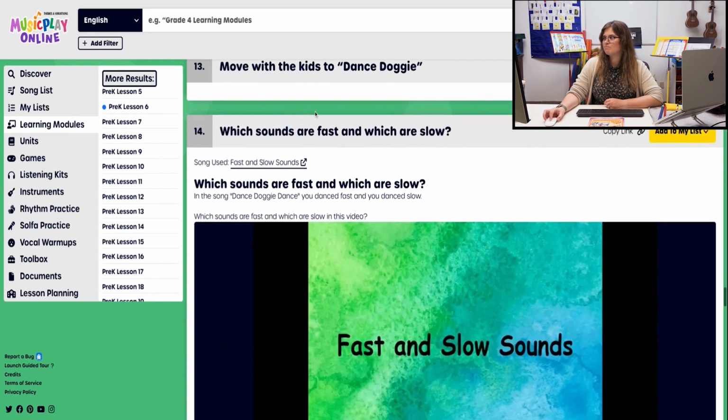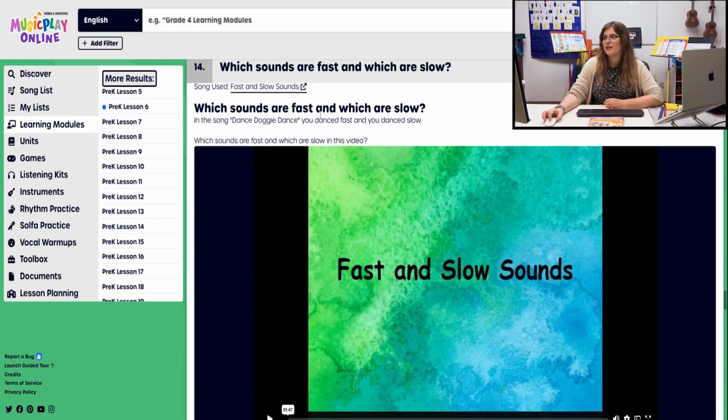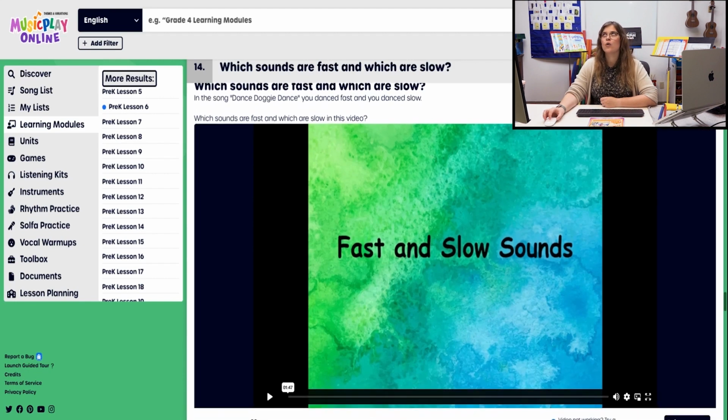Alrighty, now we're moving into a little bit more listening. So which sounds are fast and which are slow? Dance Doggy Dance definitely was faster, so it gives us an opportunity to listen and indicate what is fast and what is slow. This is a video.